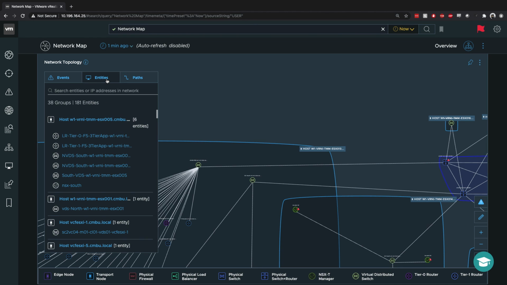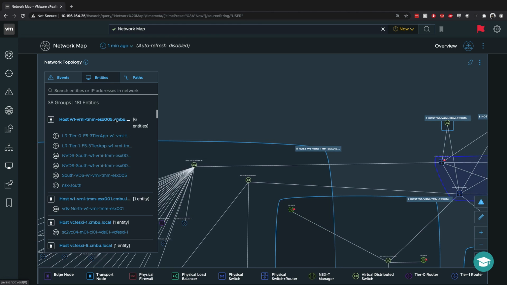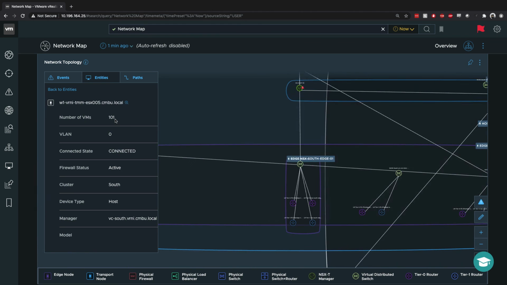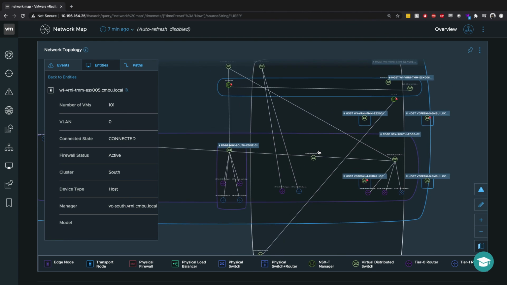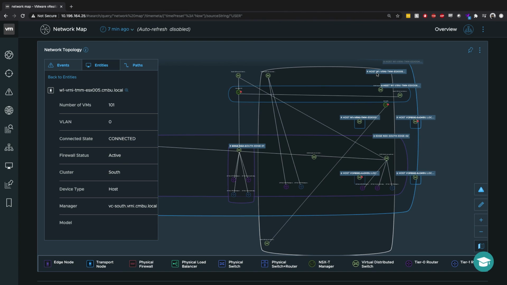If I would like to look at any specific entities on the network map, if I go to the Entities option, I can click on anything within the dropdown, and it will take me directly to that object within the network map. From here, I can see related objects that are near that specific device. Again, everything on this diagram is clickable for additional information.